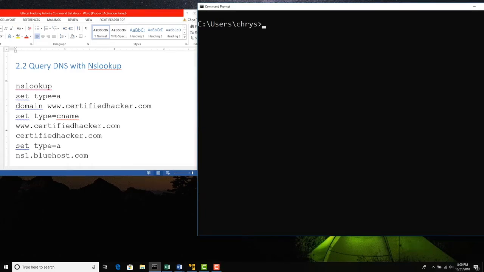Let's use NSLookUp to query DNS on the internet. And if you look at your little document, you can see some of the commands we're going to try, and I'm going to comment on them. So NSLookUp has been around for a very long time. It is a Windows command, and on my host I have my command prompt open here. And I can just type NSLookUp.